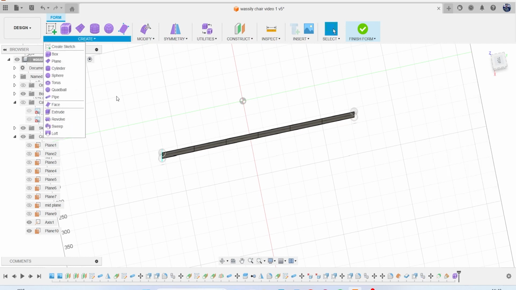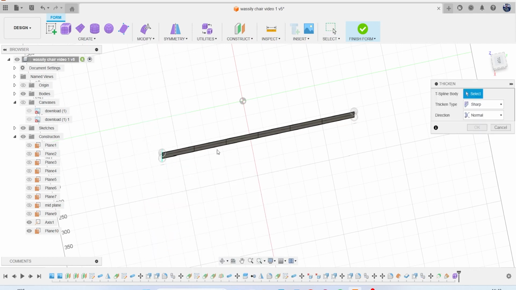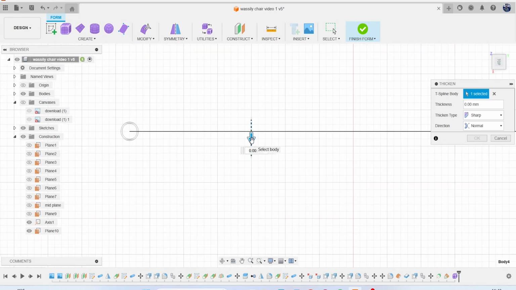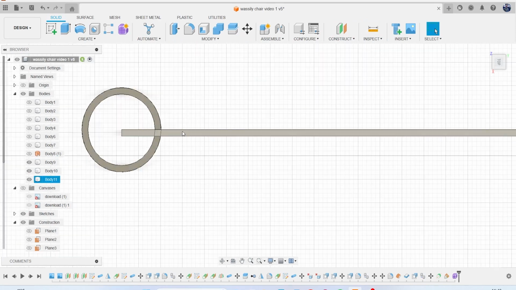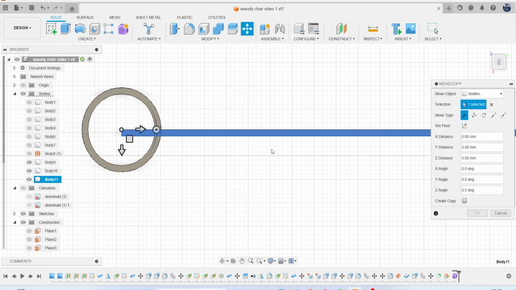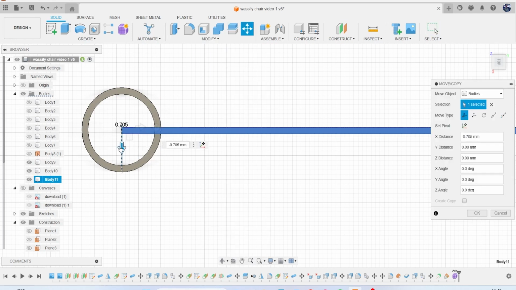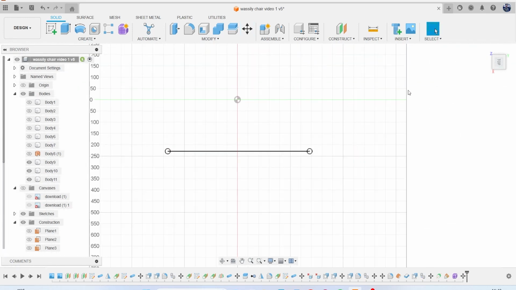Let's then go to create, and thicken that. Drag that, we made it too thick, didn't we? Okay, now we're going to finish form. Now that has moved slightly, so I'm going to right click and move. Just drag that as close to, that's one. That's right in the middle. We're going to join those together.